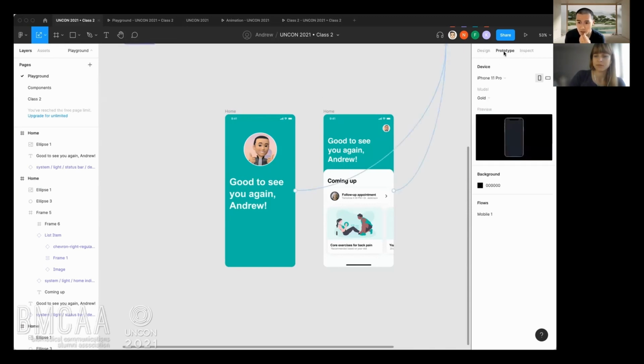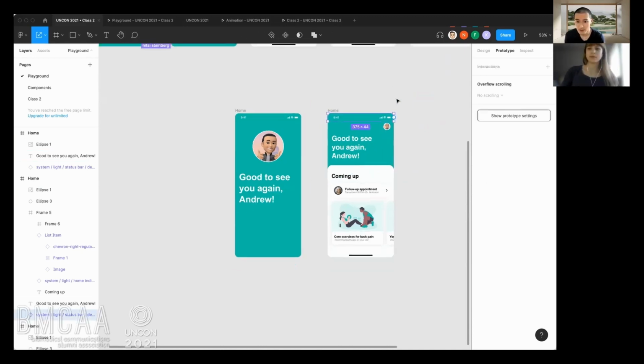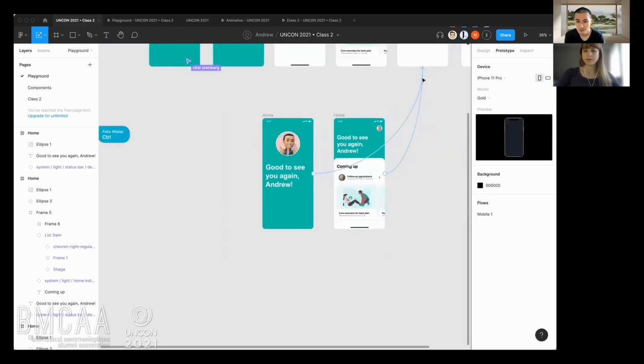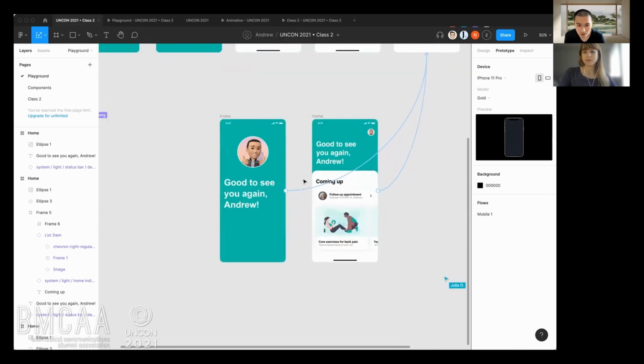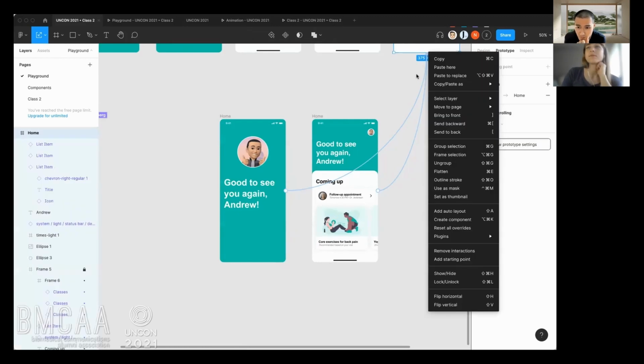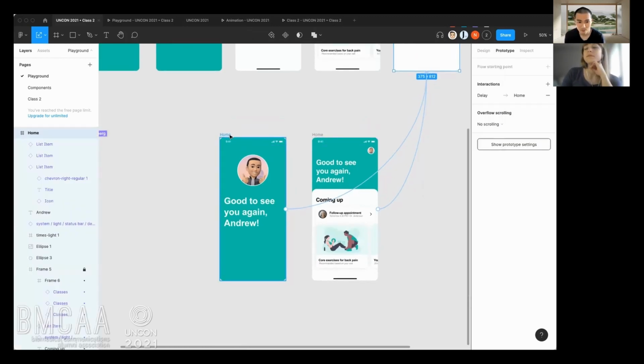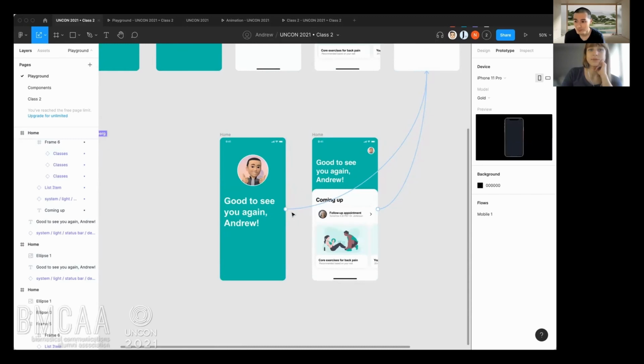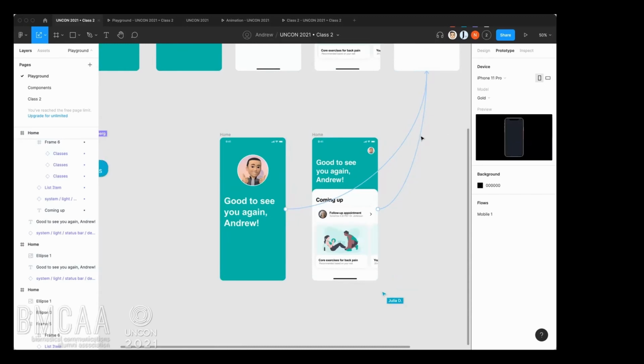by clicking on Prototype. I have some lines here that were there before that I should delete. Okay, it's not letting me select this. Okay, I'm trying to remove these little lines here, but it's not letting me.